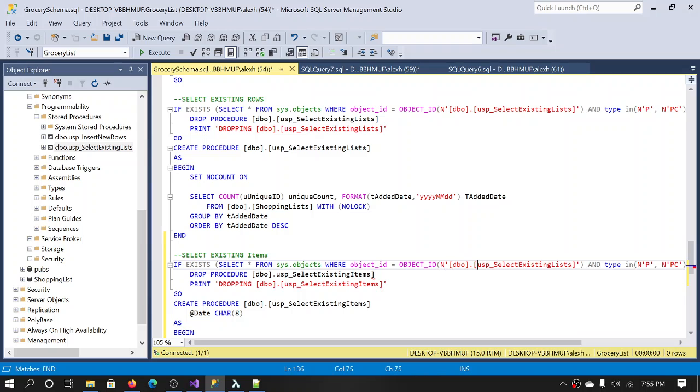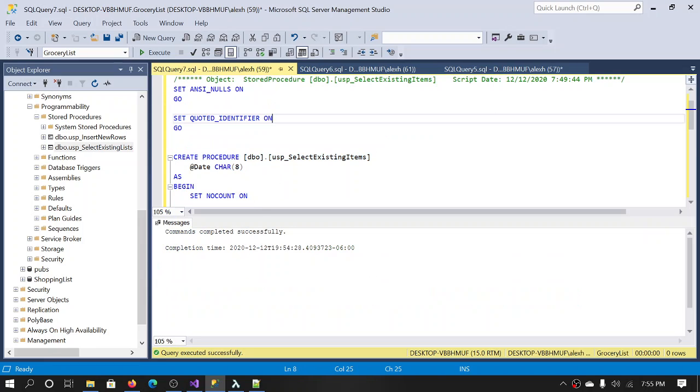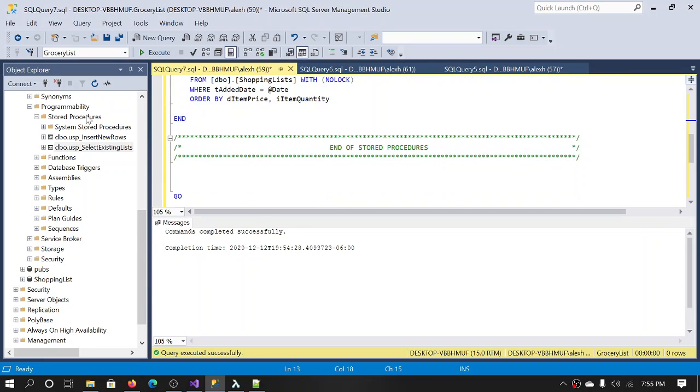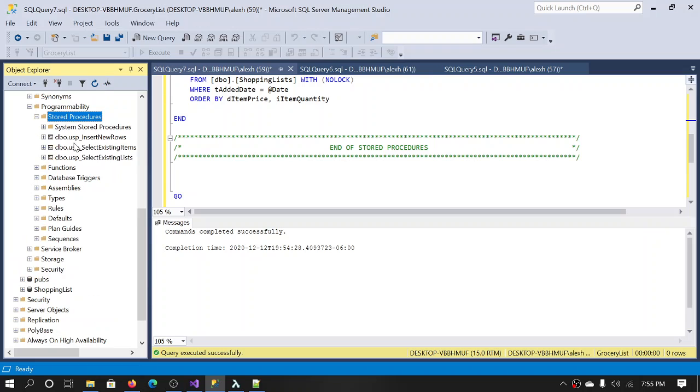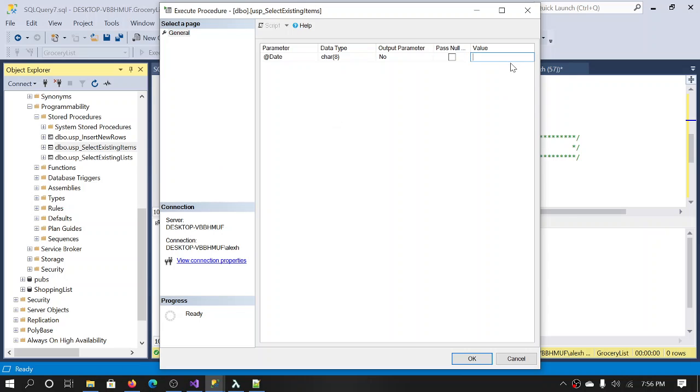Okay, come up here, update that. Oops, something's not, oh, there we go. Save that, close that schema. So now if I come over here and refresh you, I should have 3. And I can say execute that and put the date in there.